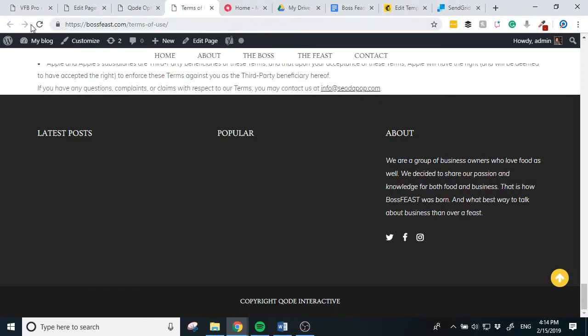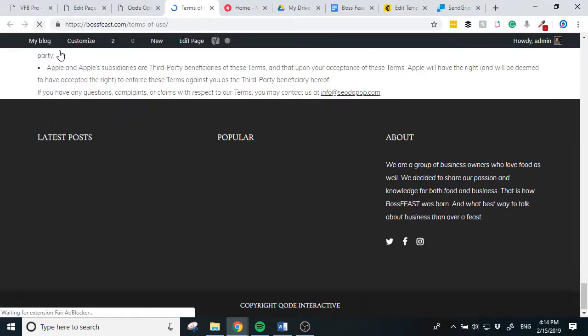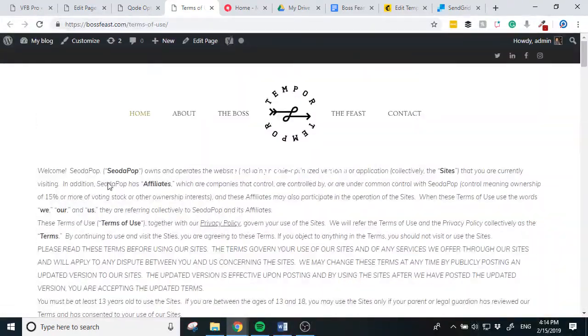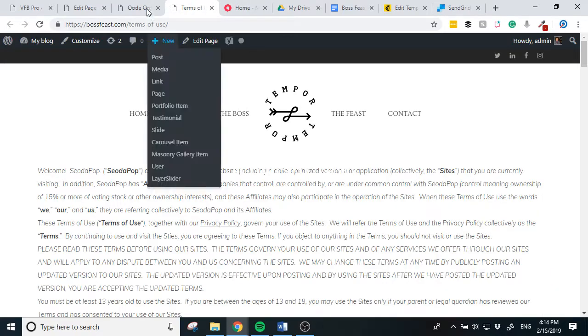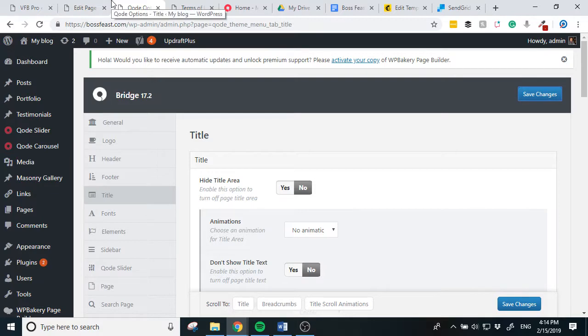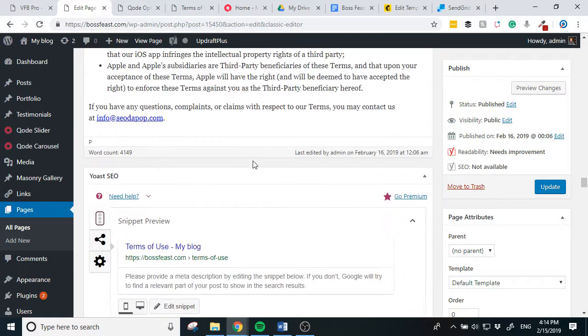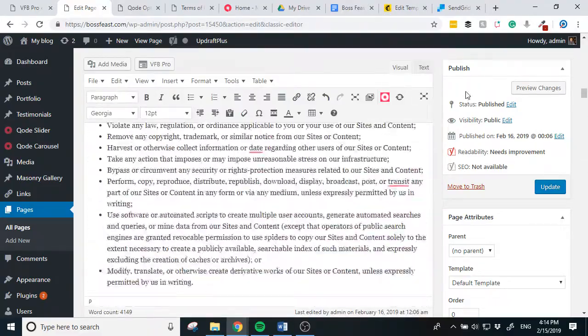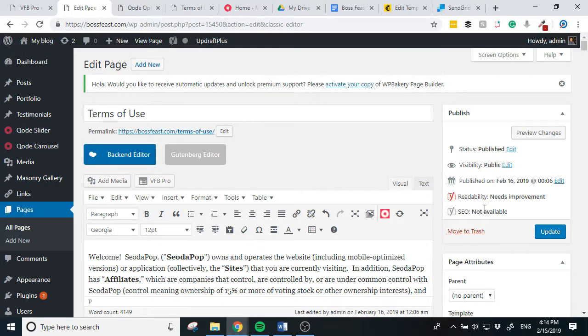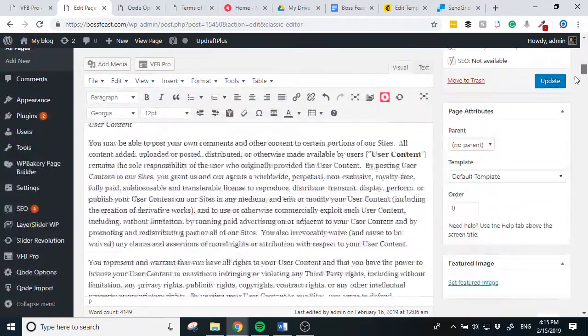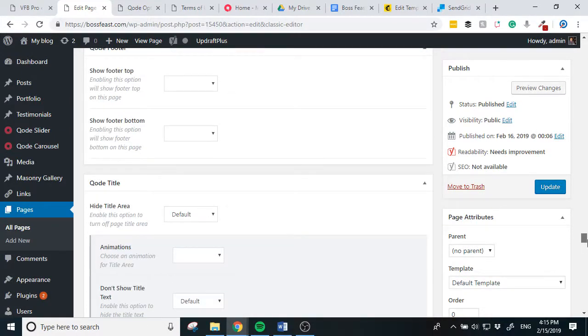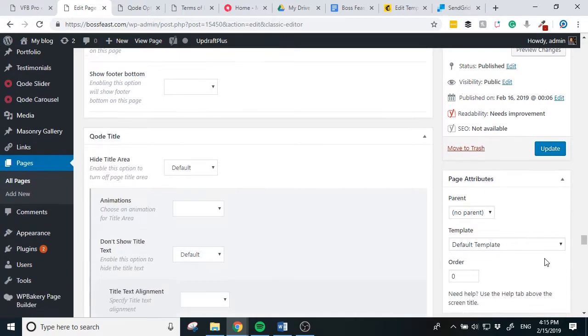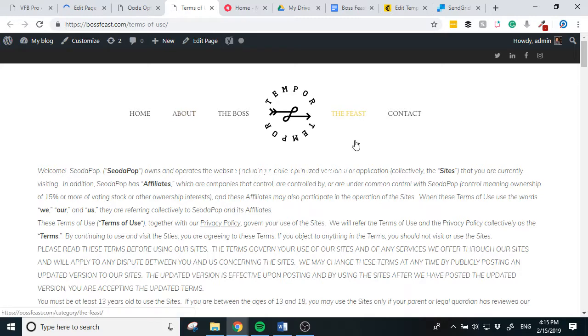So this is good. Let's look at the title area now. Okay, the title is still not showing, which is surprising. So let's see what's going on. Let me go to here. Let's see what's happening with the title. Okay, terms of use is good. Let's look at the title area there. Maybe there is something here that we don't know. Hide title area is default, so it shouldn't matter. But let's just say no. I don't know why it's not working, but let's just say no.